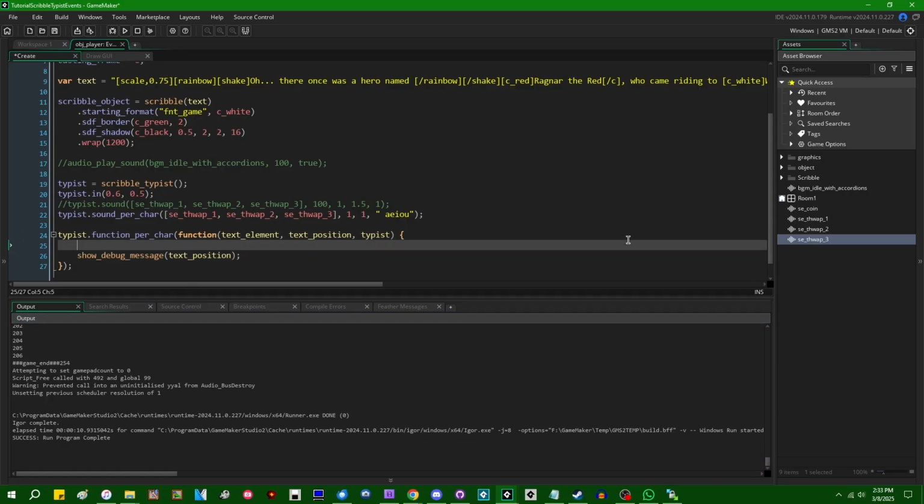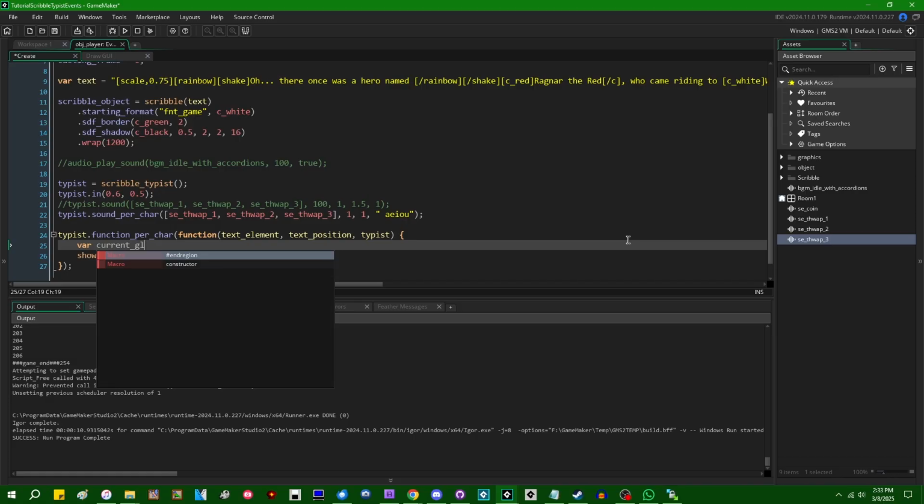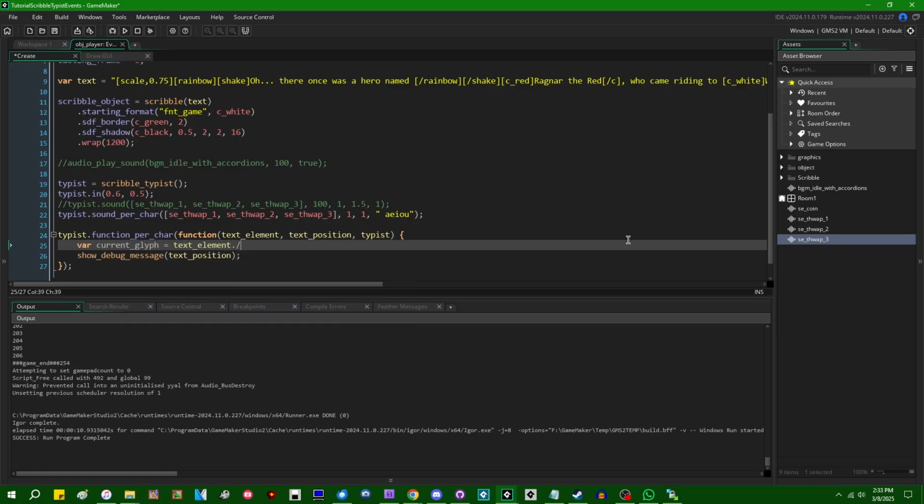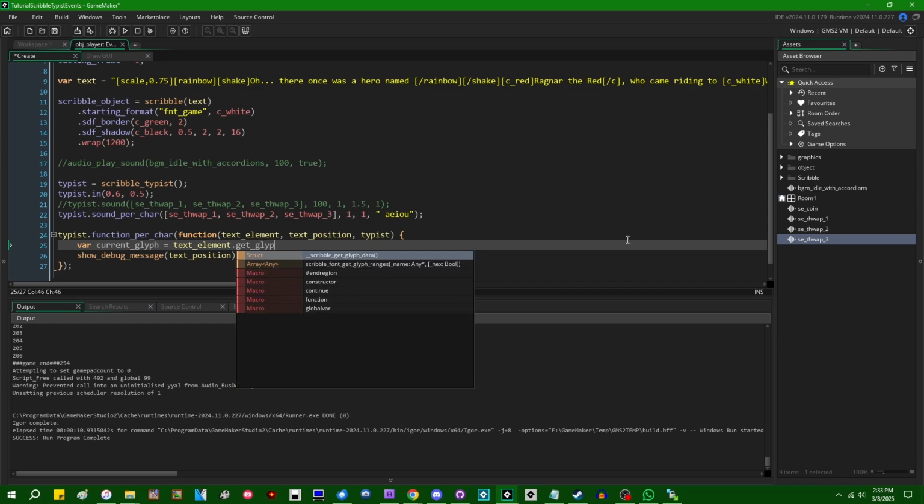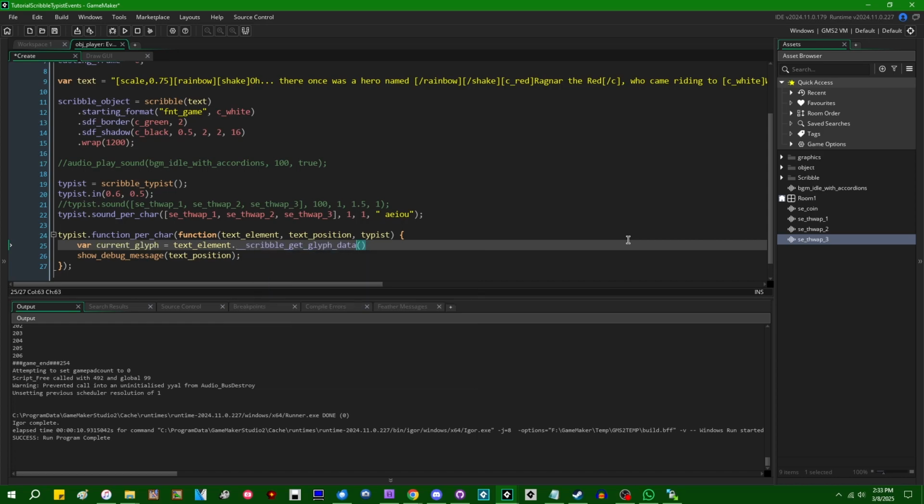If you want to actually see the character that's being printed out, you can do a little bit of work using the Scribble text element, for example. Let's call it current glyph, and it's going to be text element dot get glyph data. For whatever reason, autocomplete just wanted to use the internal name for that, which I don't understand. This is a function for the Scribble text element, not the typist, which will get the glyph information at a given position, which is going to be the text position.